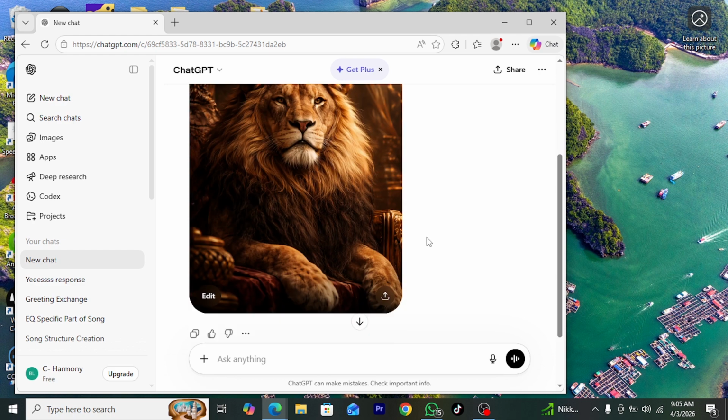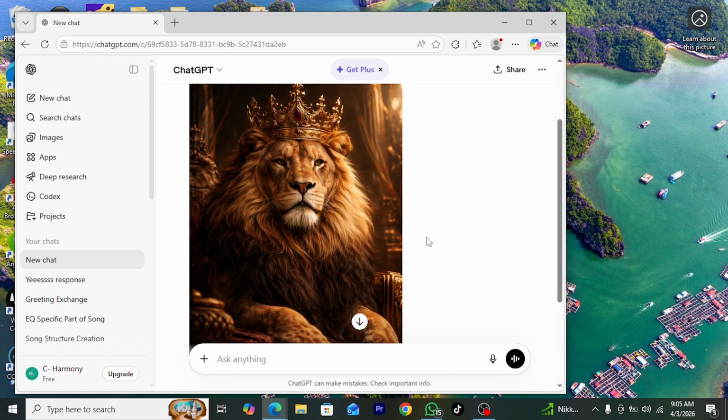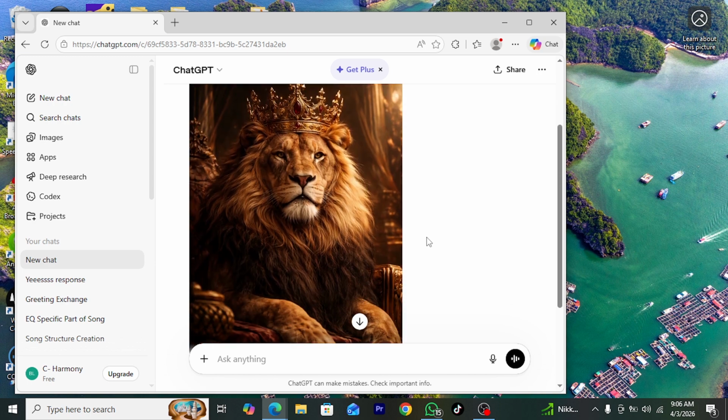Some of the tips you have to use when you're generating images: one, you have to be really descriptive. Use words like cinematic, okay, talk about lighting, talk about the mood, the style, like everything you want to be in the image. That's how ChatGPT will be able to create your powerful and perfect image. This is really so impressive.